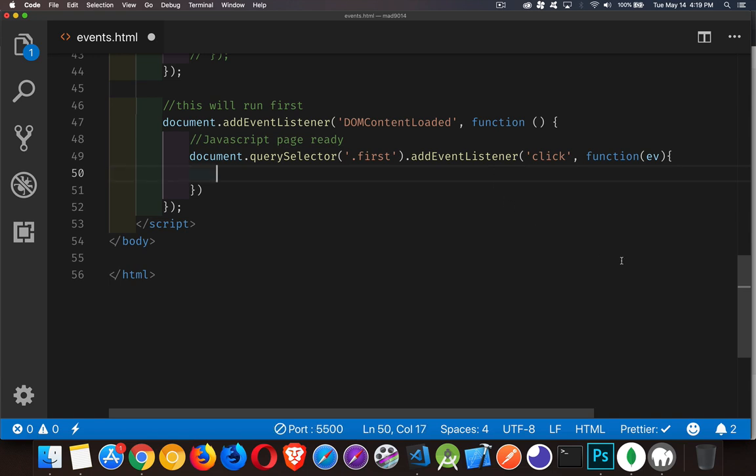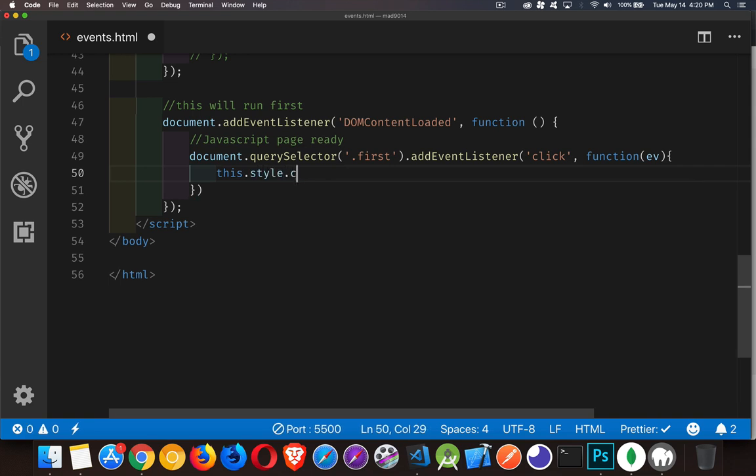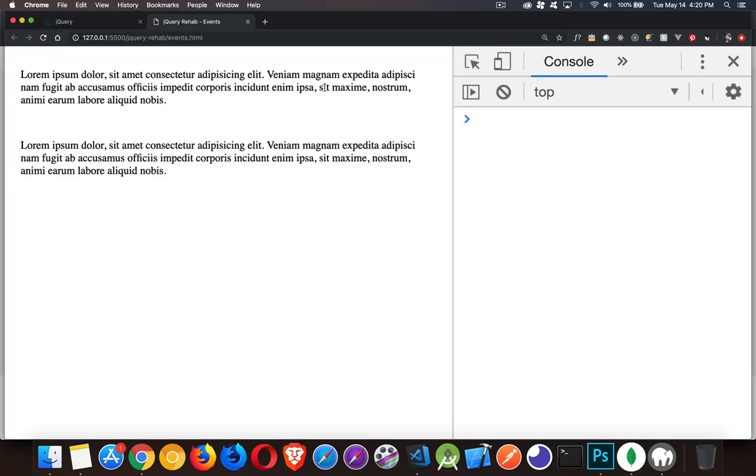So inside of here, I can say this. And if I do that, what I'm pointing to is the thing that was clicked, which is our first paragraph. Whatever goes in front of addEventListener, that's what this is going to represent. So we could do this dot, change its ID, change its style property on it. style.color equals purple. If I did that, then when I click on this first one, there, that changed the text to purple. I don't know how well you can see that, but it did change the text to purple.